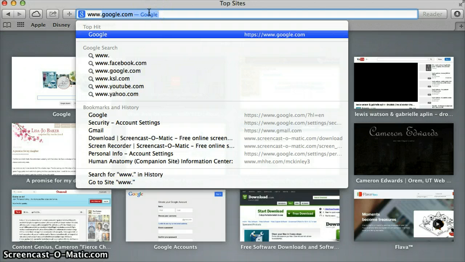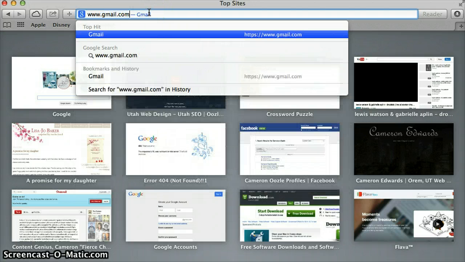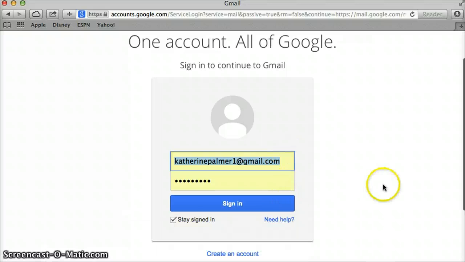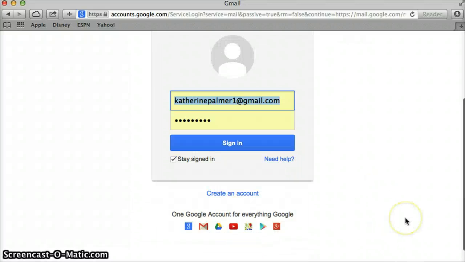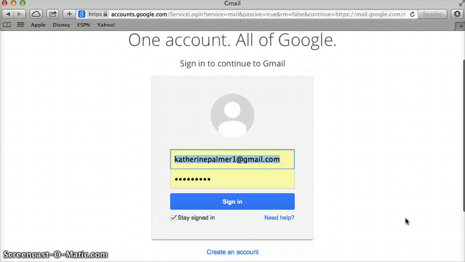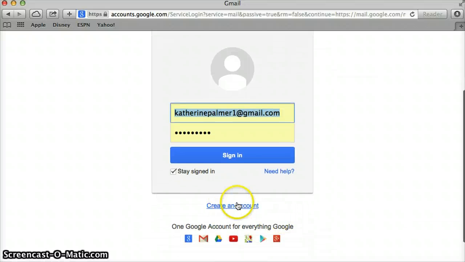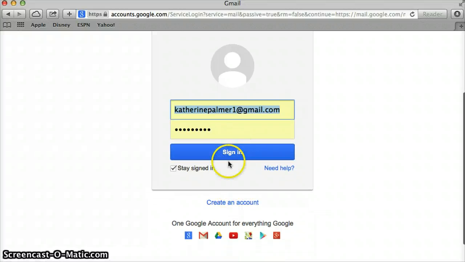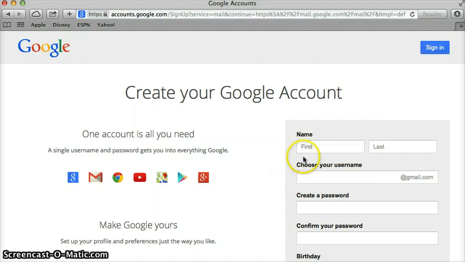We're going to go to www.gmail.com. And once you get here, it'll give you an option to sign in. It already has my information in here because this is the computer that I use all the time, so it can sign me in automatically, but we're going to create an account. If you just scroll down below the sign in button, you're going to click this link right here to create an account.